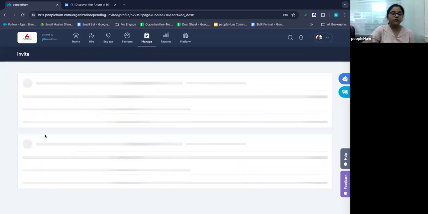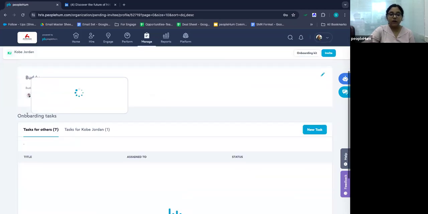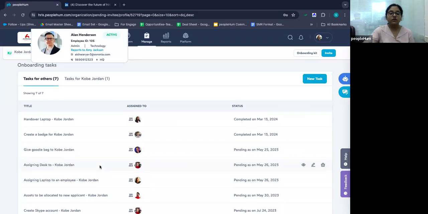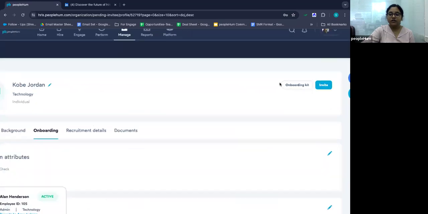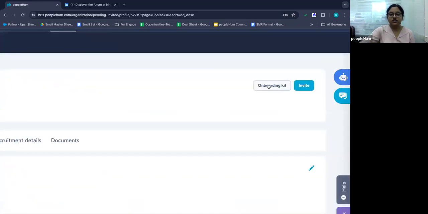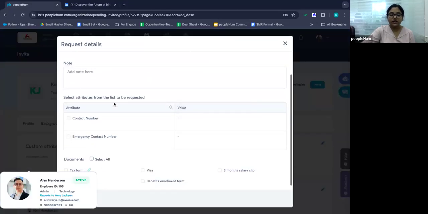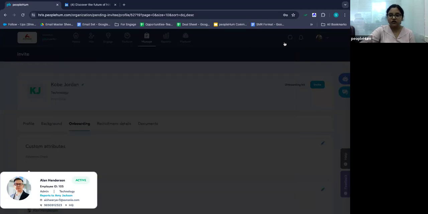Here you will be able to set up a set of onboarding tasks. For example, assigning them a buddy or providing certain tasks to the different teams, like the HR to do the orientation, the IT to hand over the assets, etc. Along with that, we provide you with something called an onboarding kit that you can share right from this button. Under the onboarding kit, you will be able to request all the important details like the contact information or maybe any document like the previous salary slips, etc., and share it across.